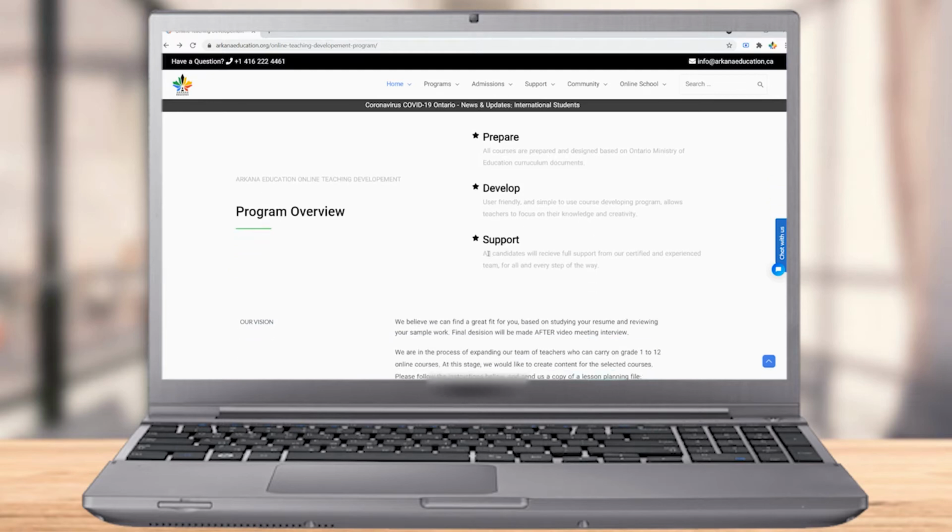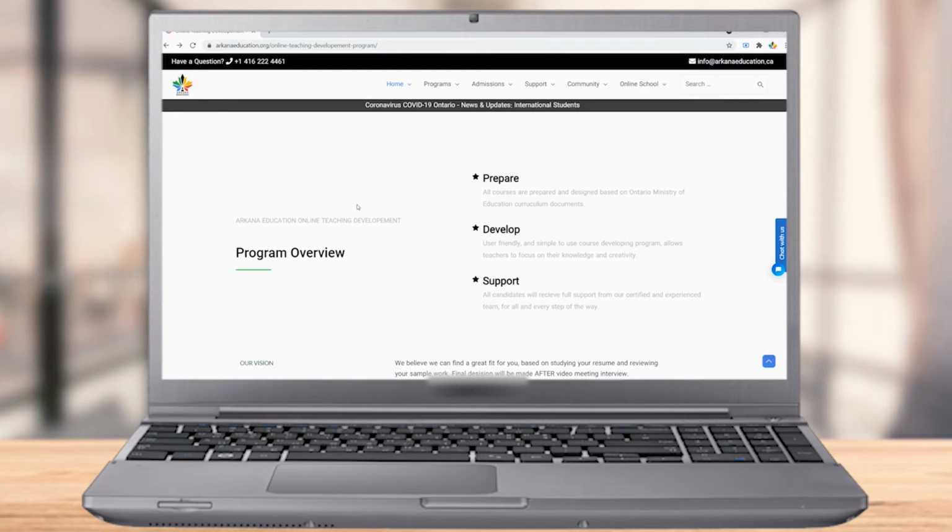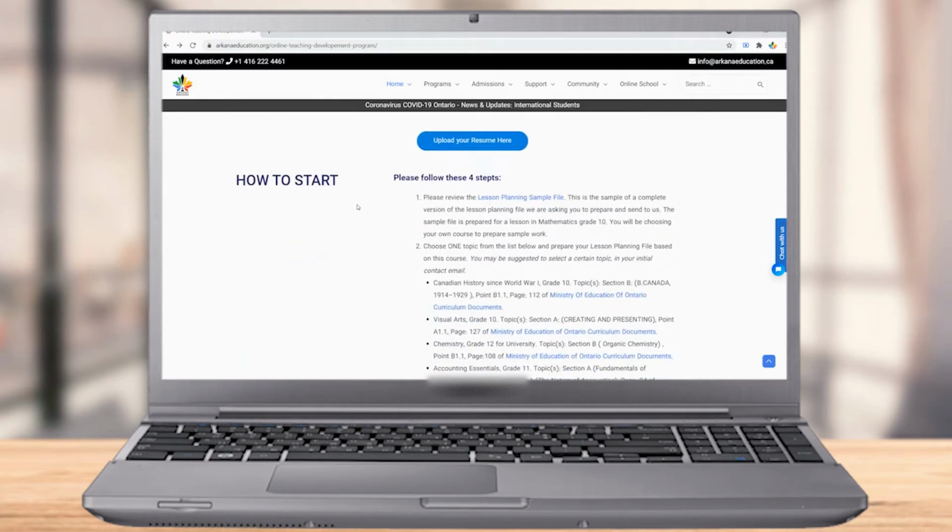As I mentioned, all candidates will receive full support from our certified and experienced team. We provide the designer team for the visual and graphical parts of the lesson design, as well as the web designing and course developing. And also, we will help you to structure your courses and prepare your lessons for the assigned courses. So without further ado, let's look at how we can register and start in this program.